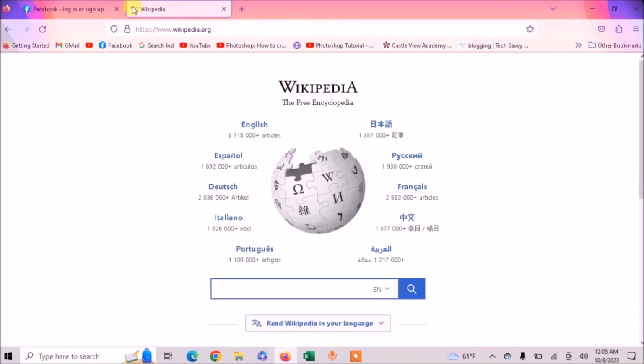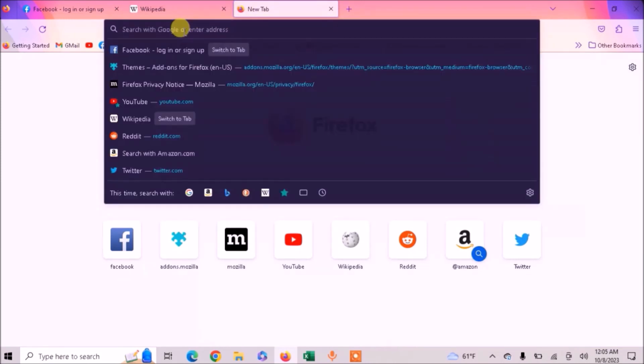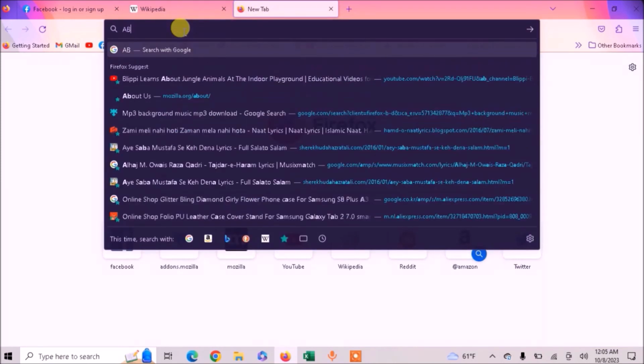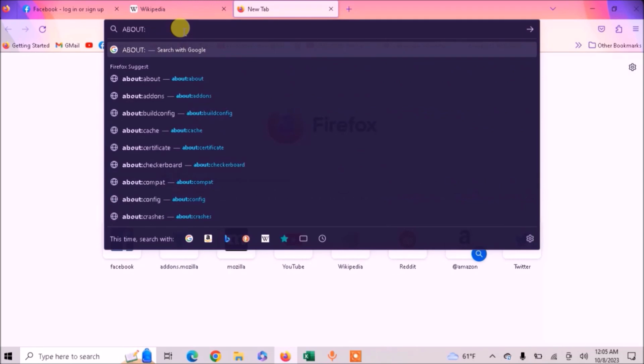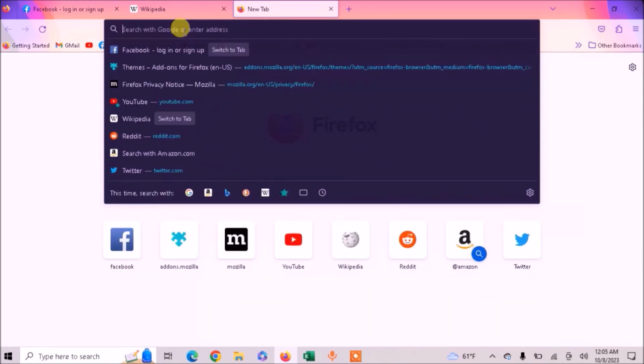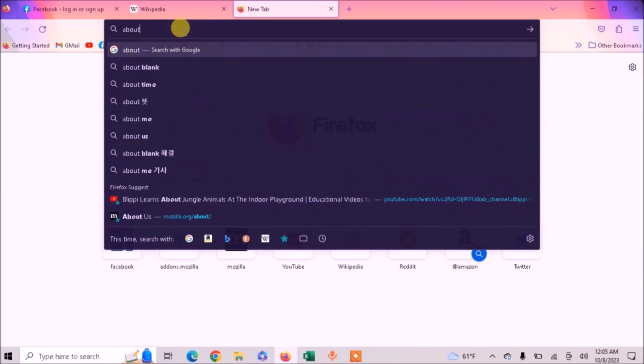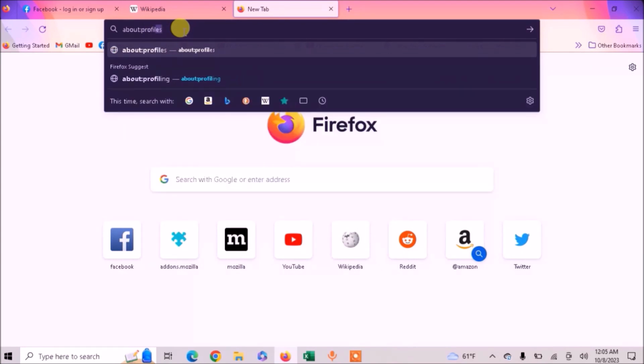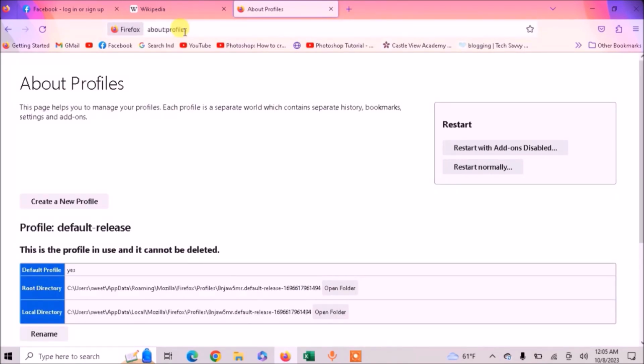In the third tab, I write about:profiles. Now see, this page is opened and I have two options: restart with add-ons disabled or restart normally. Just click on restart normally.